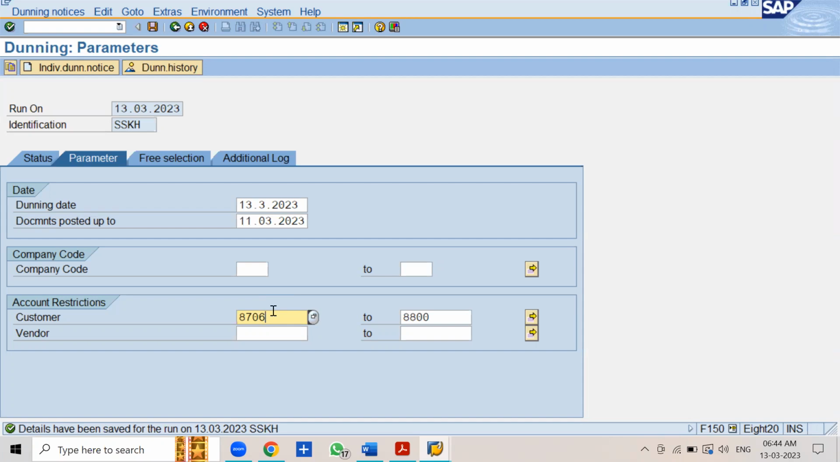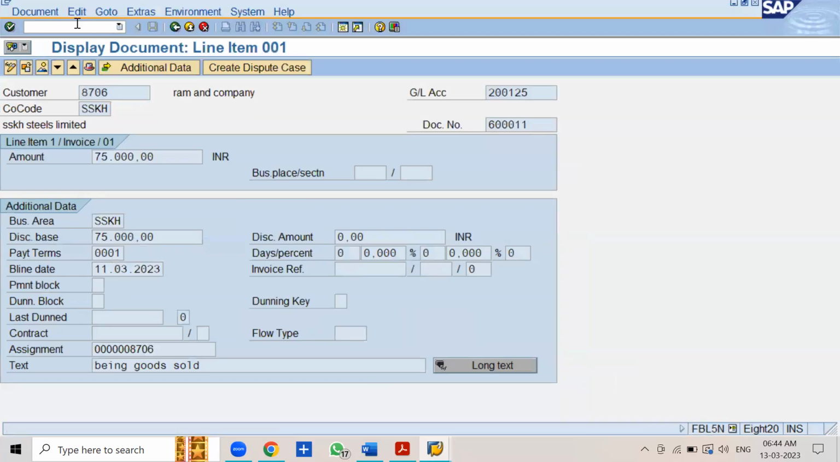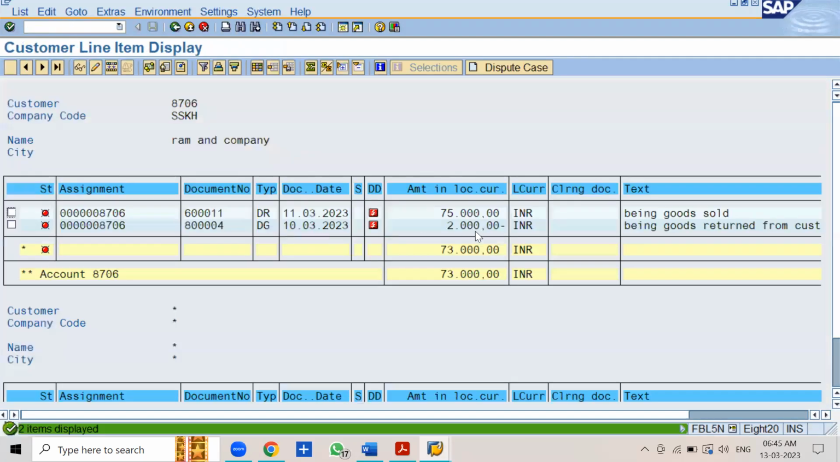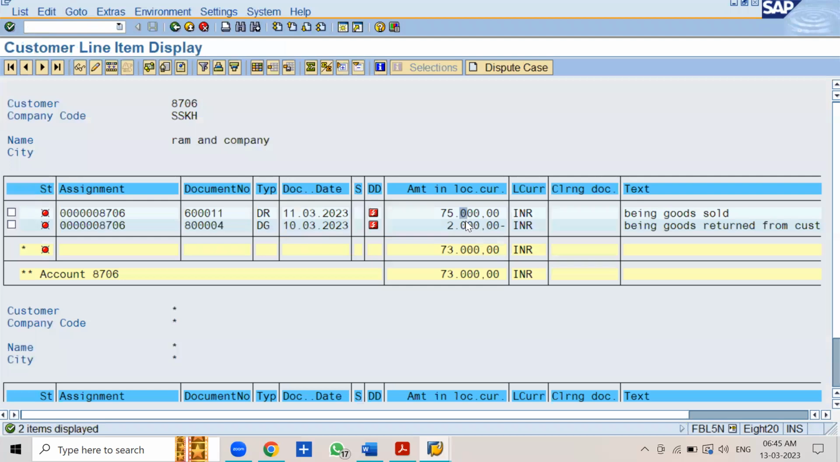Again, in the second customer also, it will verify whether there are any open items. If there are none, it will go to the next customer, the third customer, and verify again. Like that, at the first instance, the system verifies whether there are any open items. Okay. So let us go to the first customer, FBL5N. In the first customer, there is one open item, 75,000.